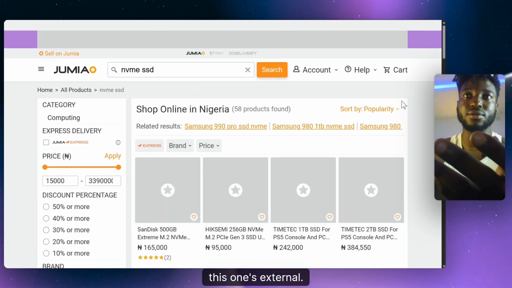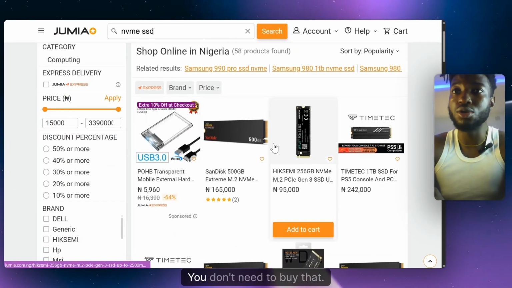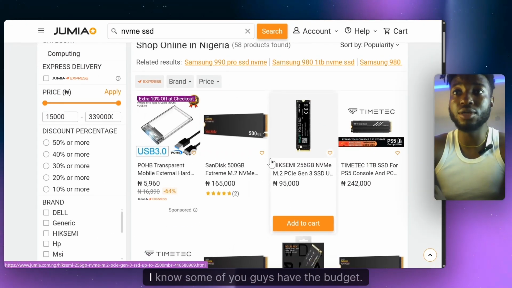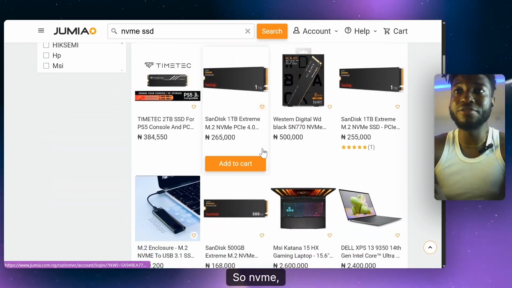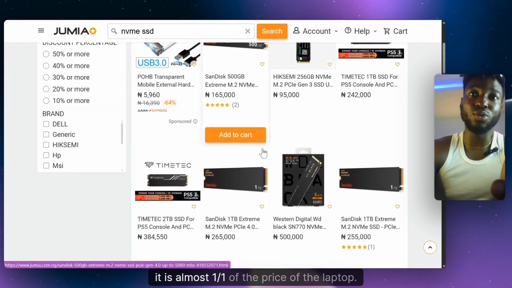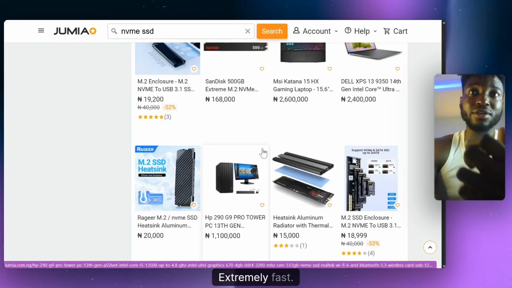This one's external. And you can now see, this is 500 gig, 165K. You don't need to buy that. You can buy this one, 256 gig, if you have the budget. I know some of you guys don't have the budget. NVMe, like I said, is the most expensive. The SSD is almost one quarter of the price of the laptop. It's very expensive, but it's extremely fast.